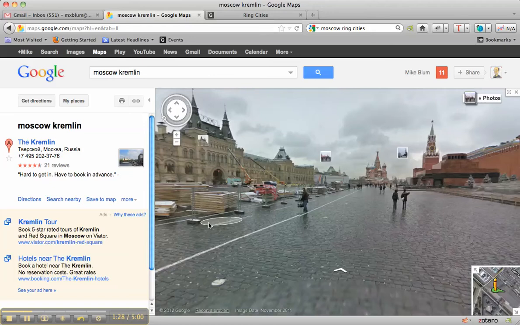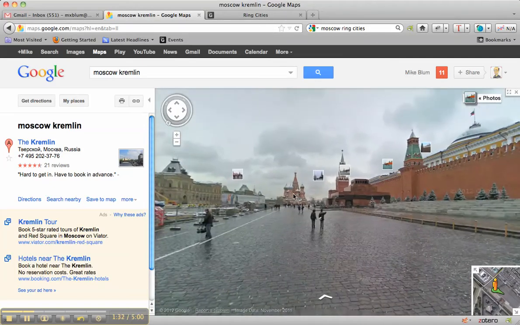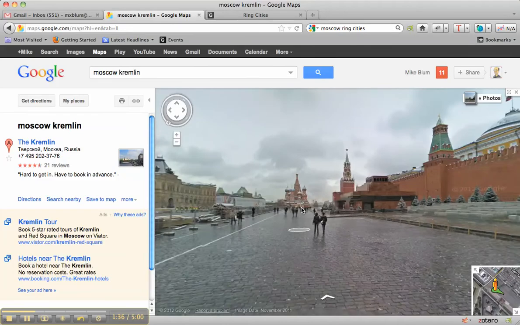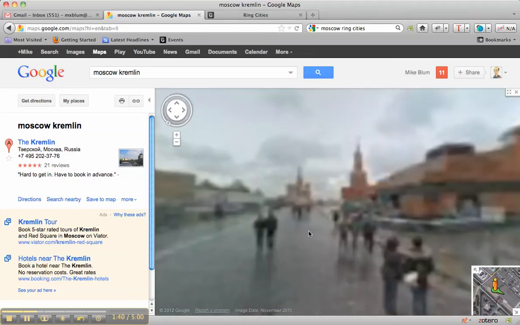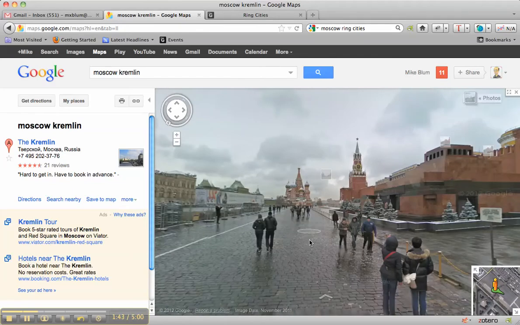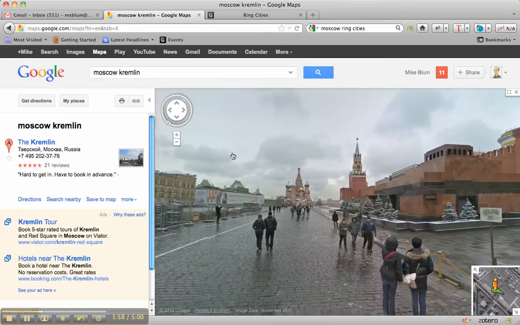It looks like there's some sort of construction going on. But I can twirl around 360 degrees. I can go forward. I can go back. I can head towards St. Basil's Cathedral. So let's say I wanted this view. I wanted the Lenin's Tomb, St. Basil's Cathedral, and the clock tower all in my street view. So now all I need to do is click on the link, customize and preview embedded map again.